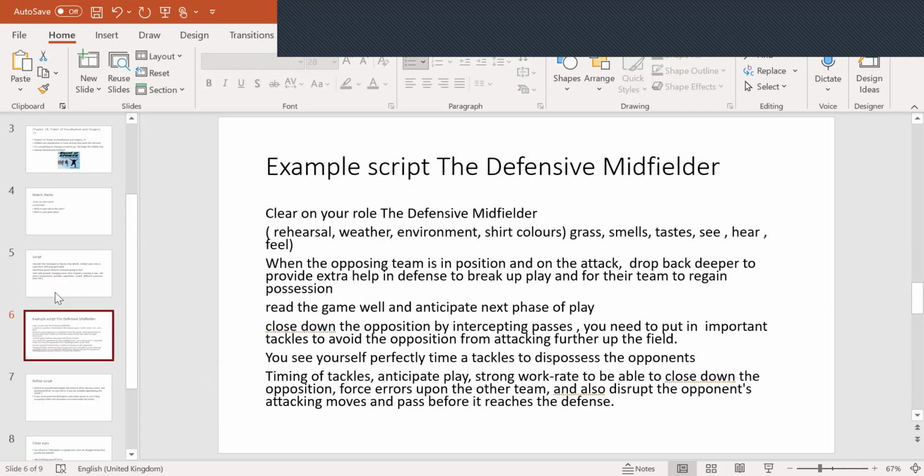Now, I keep saying role, so let me give you an example. This is for a defensive midfielder, one that I helped script. I won't reveal his name because of confidentiality, but this gives you an idea. I know not all of you are defensive midfielders, and we've got all positions and over 100 players here, but you've got to be clear on your own role.